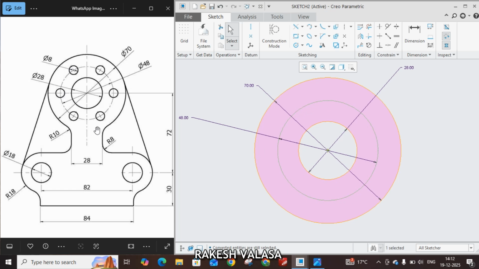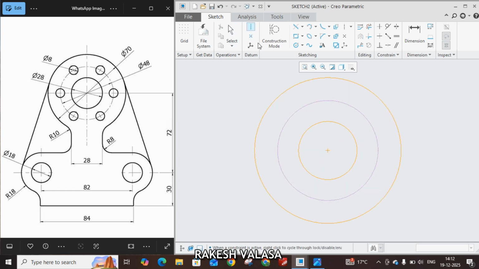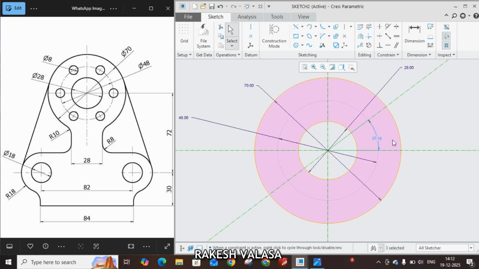For constructing the small circles, I am going to construct construction lines. One is a horizontal construction line, the second one is a vertical construction line. Also I am constructing a 60 degrees construction line. From the same center draw one inclined line. Now click the mouse middle button. Now you know that the angle between any two circles is 60 degrees.